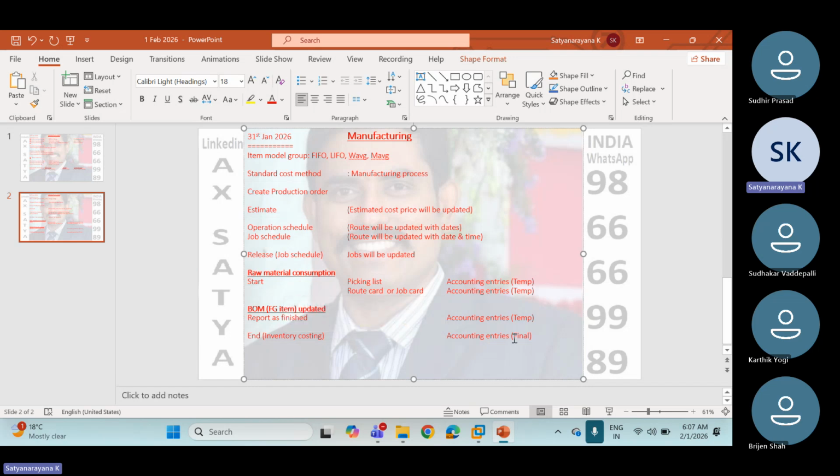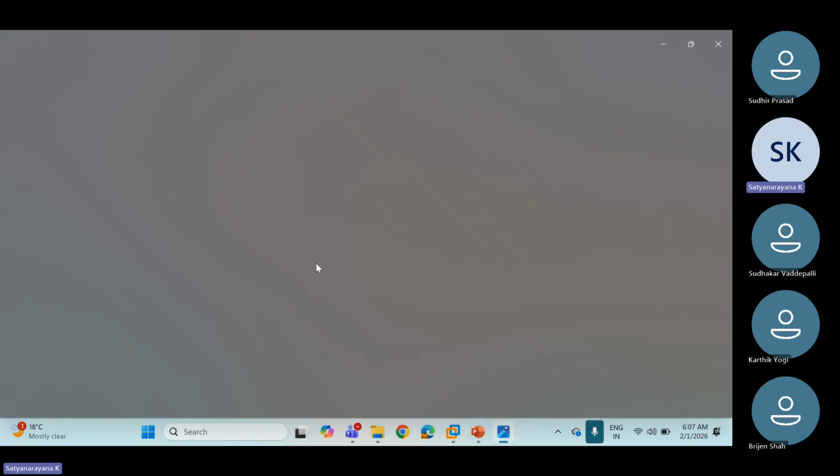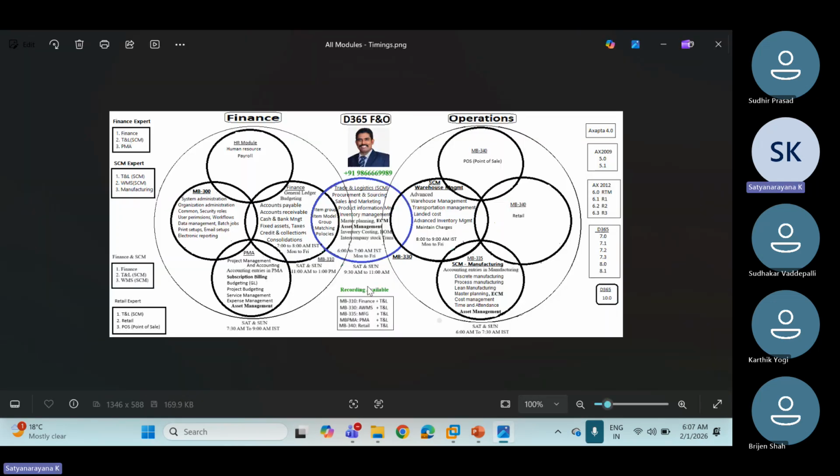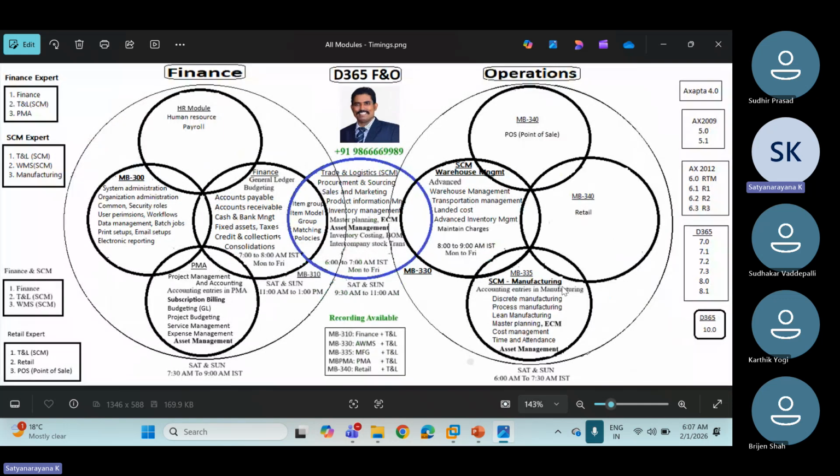Even if you are a non-finance consultant and you don't know about finance, you should know about these accounting entries. It is mandatory. You are going to understand these accounting entries. It is a must. Accounting entries are very, very important, and it is one of the most important topics you need to learn.